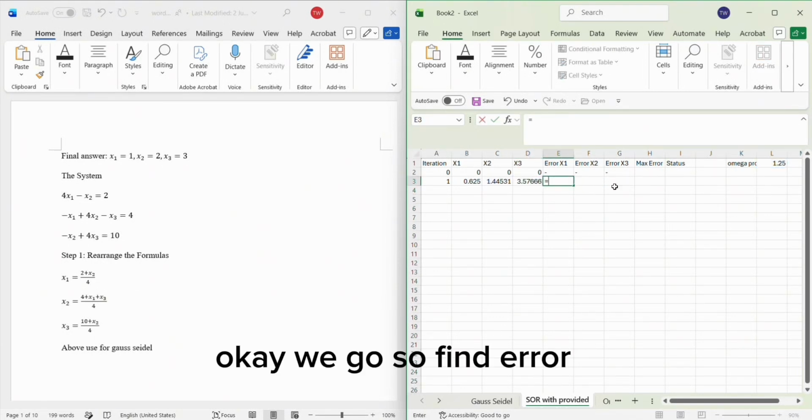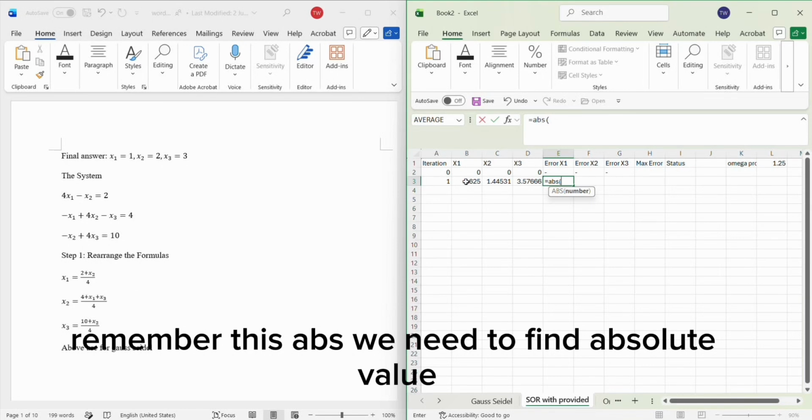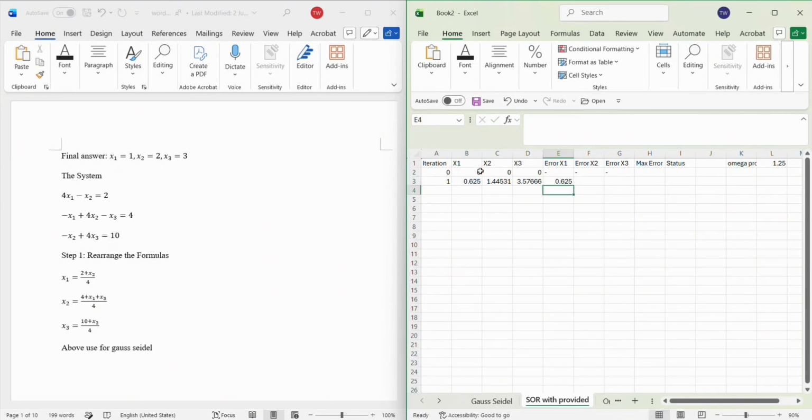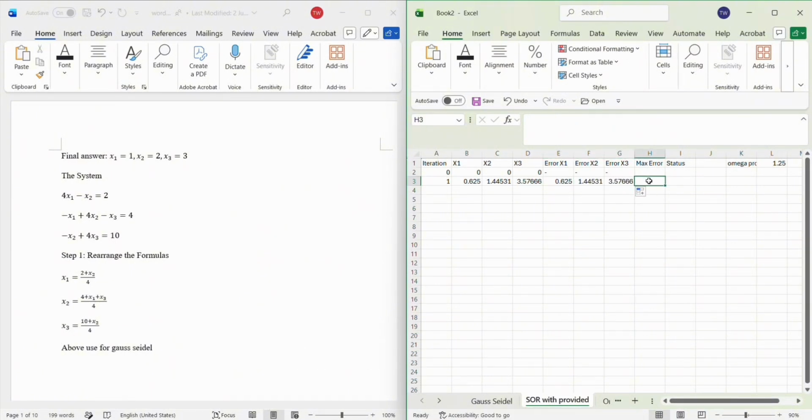Okay, we also find the error. Remember, we need to find the absolute value. Don't forget it. Drag to the left. Then we find the max error and set a status.